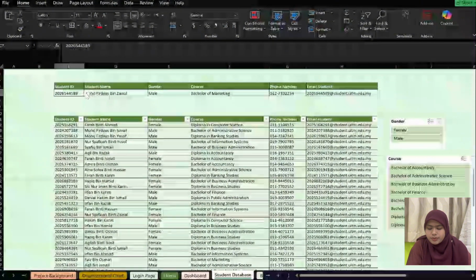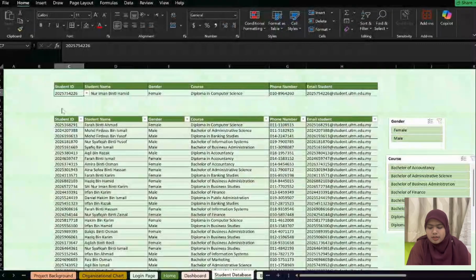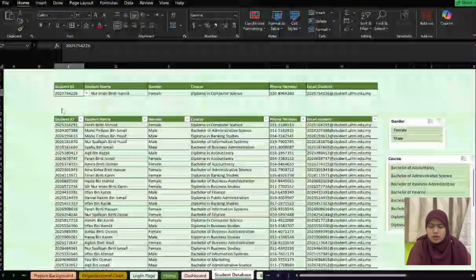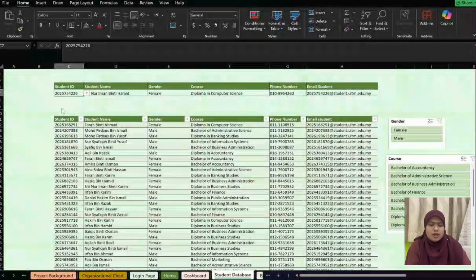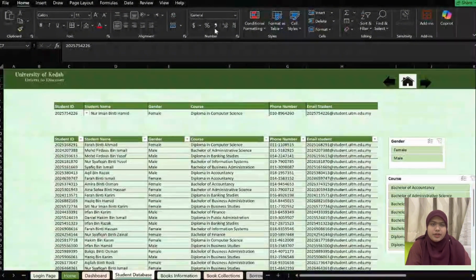Then instead of using tedious manual filters, a library administrator can simply click on a specific course option such as Bachelor of Administrative Science or Bachelor of Business Administration, and the entire interface instantly updates. This visual approach allows staff to instantly filter user groups, pull quick demographics, and contact students efficiently. So now I will pass to the next presenter to explain further.